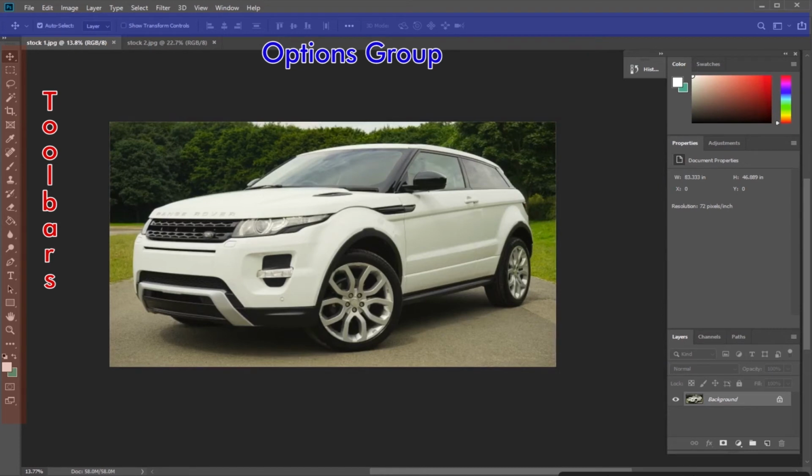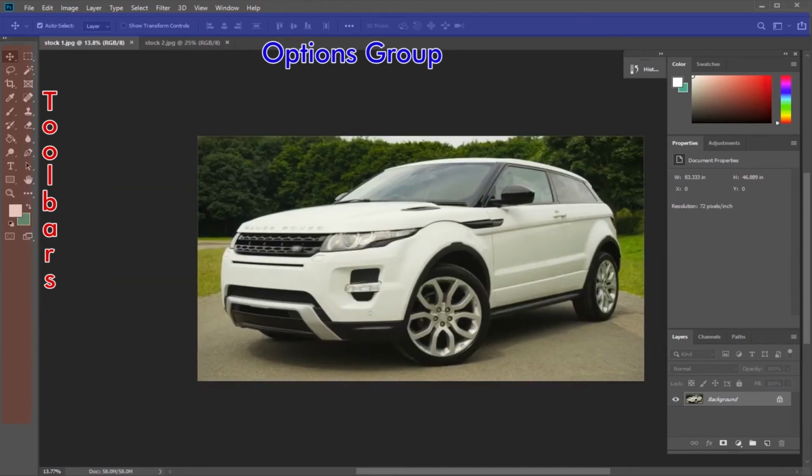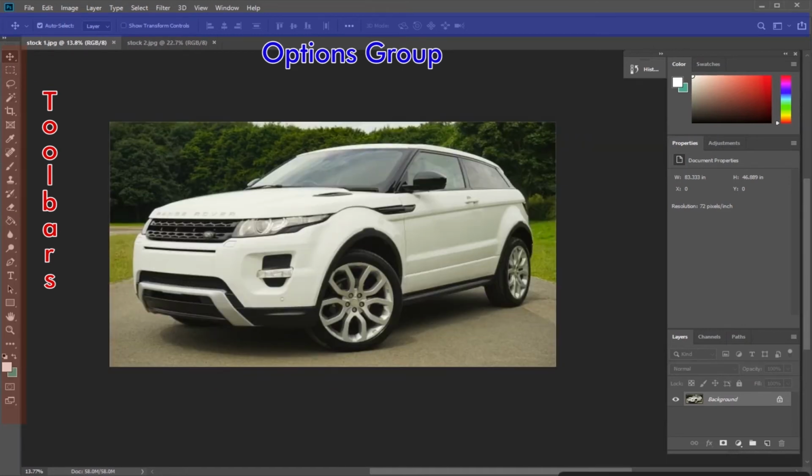By default, the toolbar appears as a long, single column of tools. Clicking the double arrows at the top will expand the toolbar into a shorter, double column. Click the arrows again to return to the single column layout.